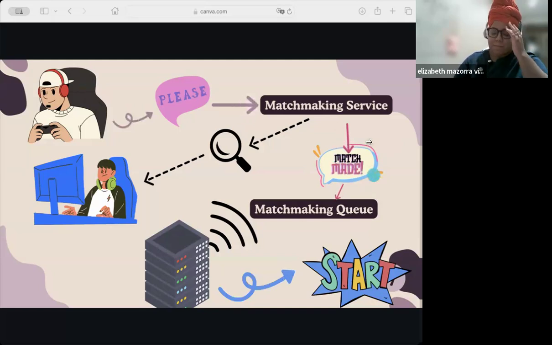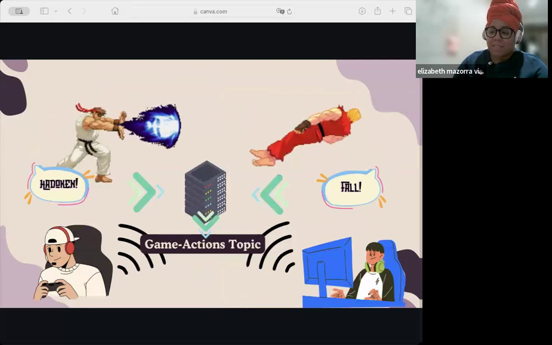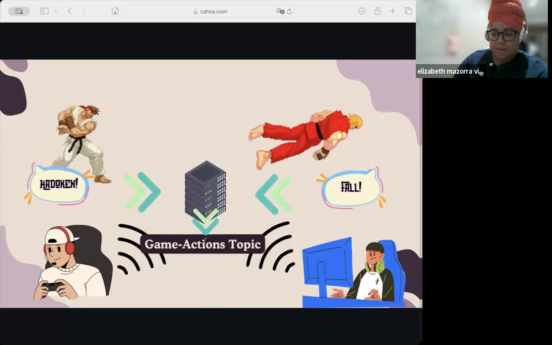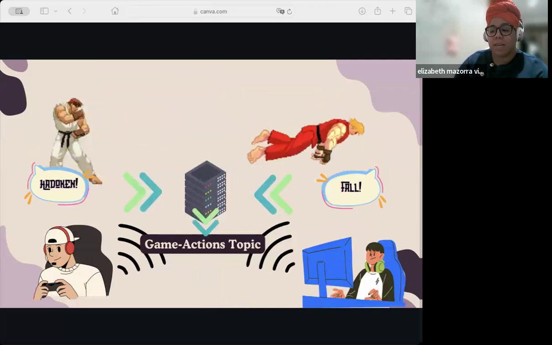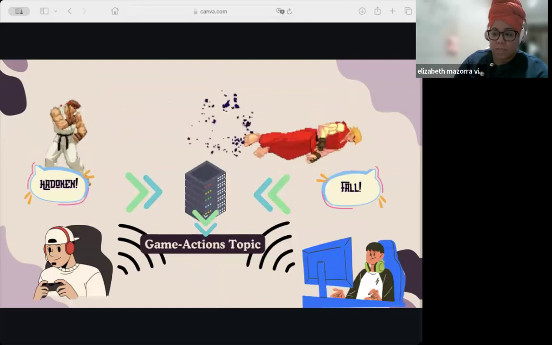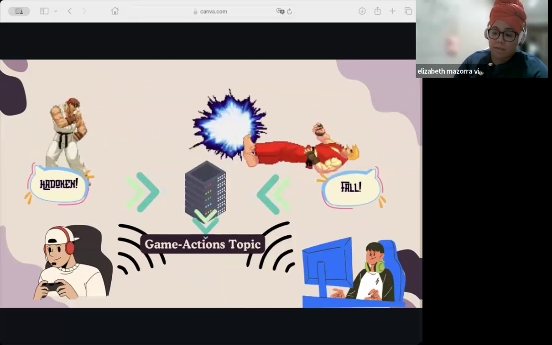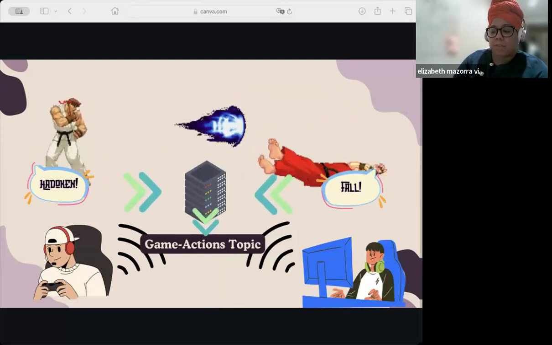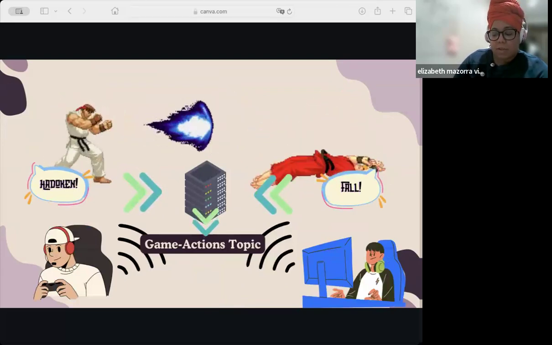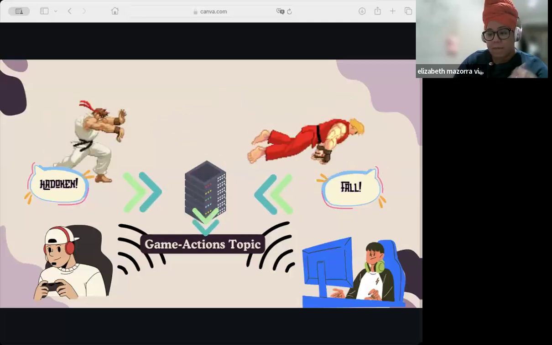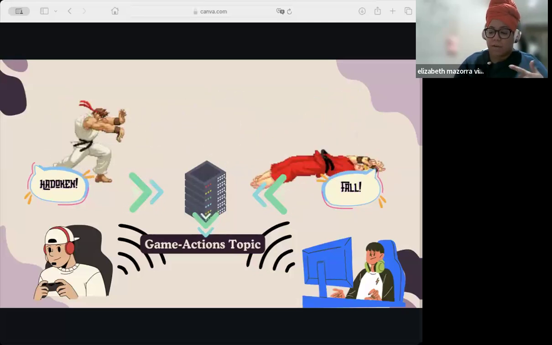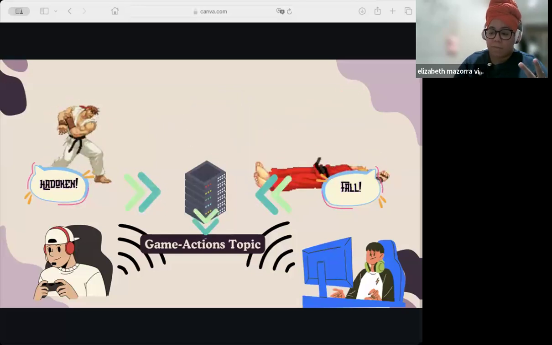Pretty cool, right? But message brokers can even be used during the fight. Each player's actions are sent to the game server, and the game server publishes the actions to something called like a game actions topic, and both players' clients subscribe to this topic. This way, they receive their opponent's actions and update the game state in real time. Game state management, match results and leaderboard, and chat can all be managed by a message broker.